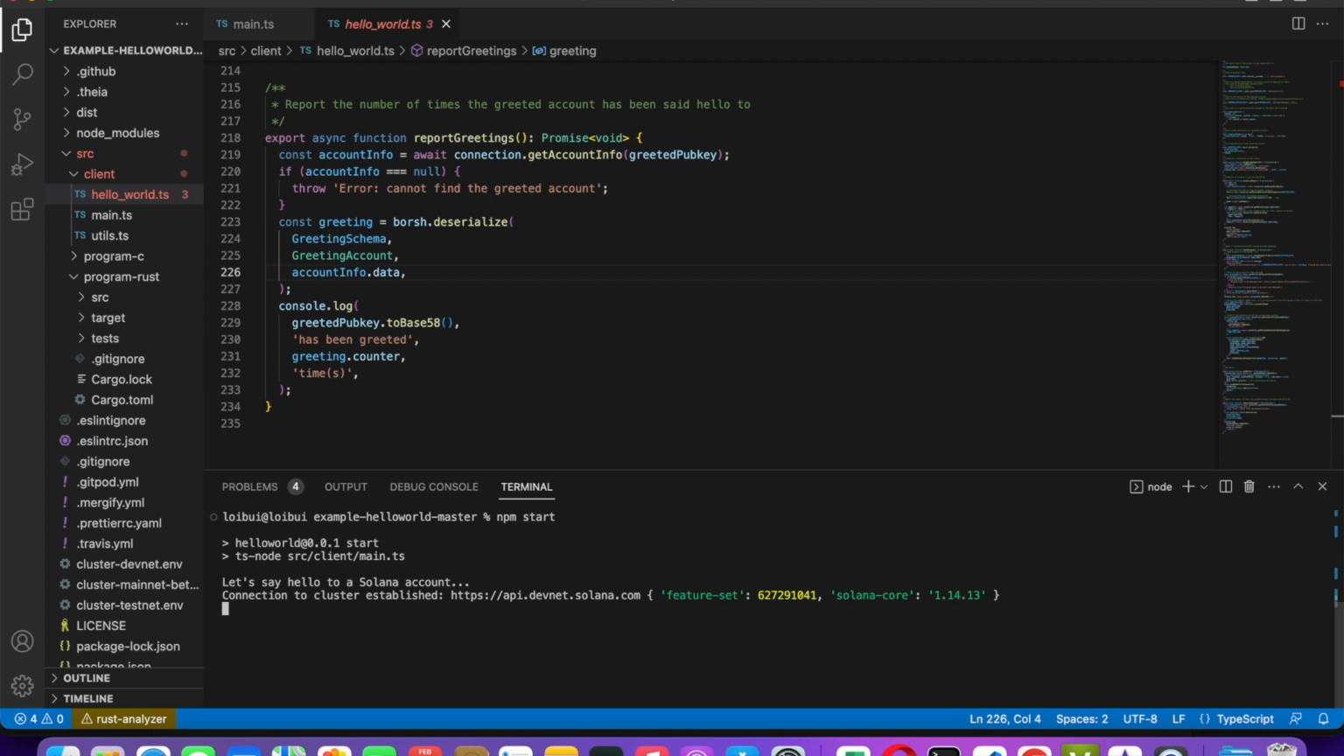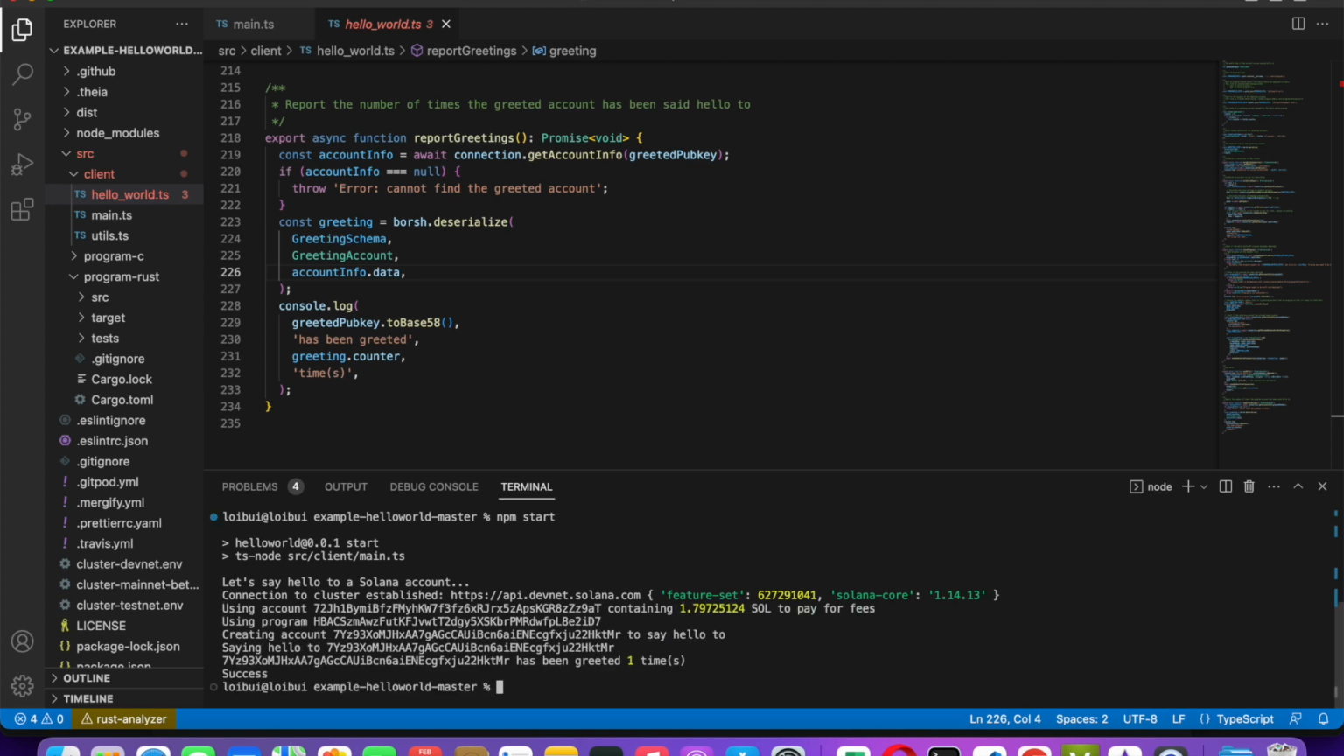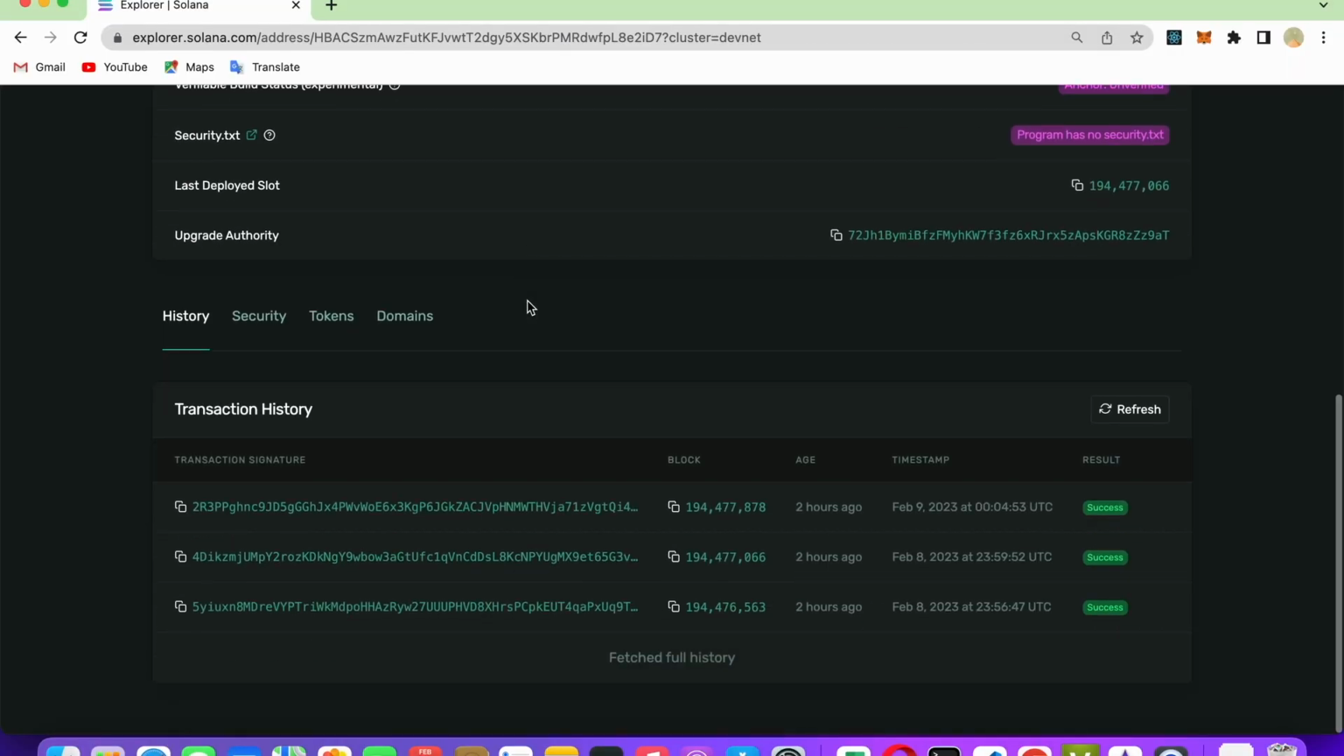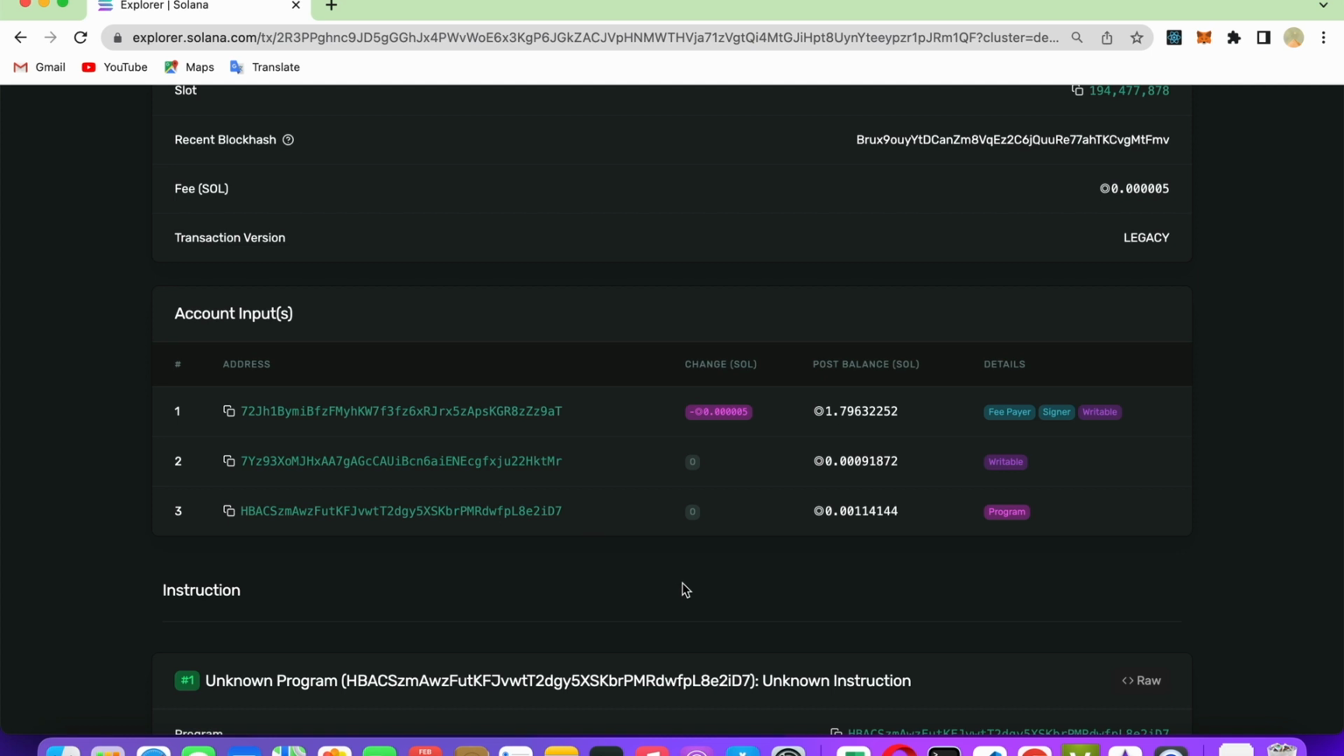You should see output showing your program successfully being executed, and it should display the number of times the account has been greeted. Subsequent runs should increase this number. Congratulations, you've deployed and interacted with a Solana smart contract on the Devnet network. And here is our result on Solana Explorer.